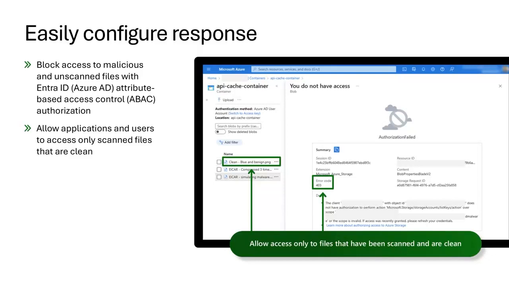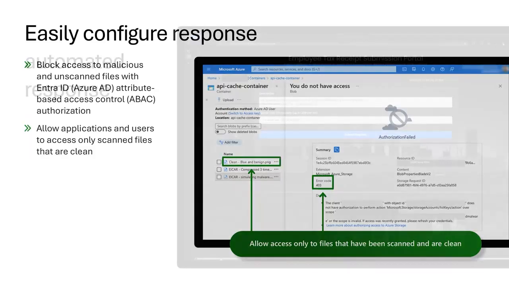With malware scanning, you can block access to malicious and unscanned files using the attribute-based access control authorization, which allows you to set conditional access when accessing with Entra ID, which is AAD, and user delegation access tokens if you want to use access tokens. Using this configuration can ensure that unscanned files do not propagate downstream.